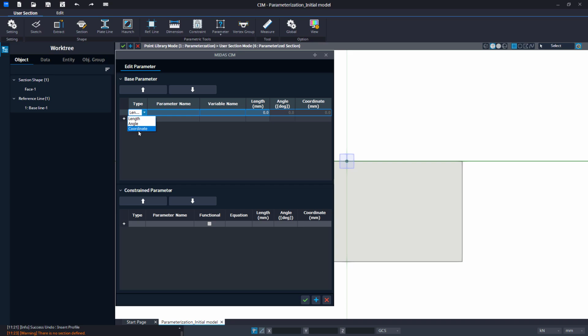If you are going to parameterize the entire point library geometry, the coordinate option is very useful. We can define the parameter name and the variable name. This variable name shall be helpful for defining the equations under the constraint parameter. We can define the length, angle and coordinate dimension as per the type of the parameter selected.